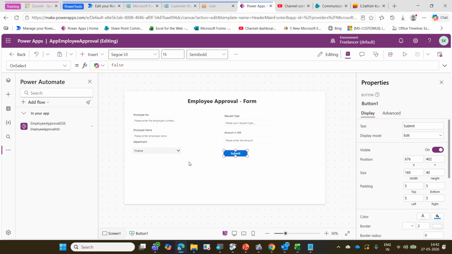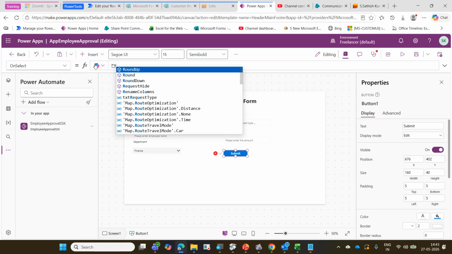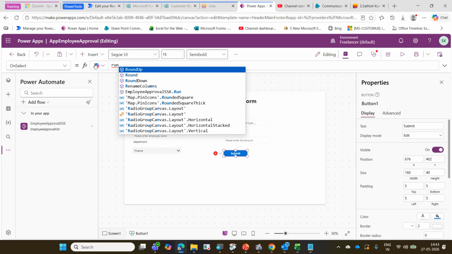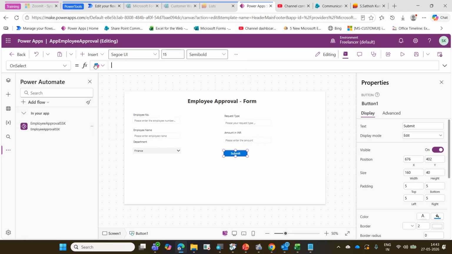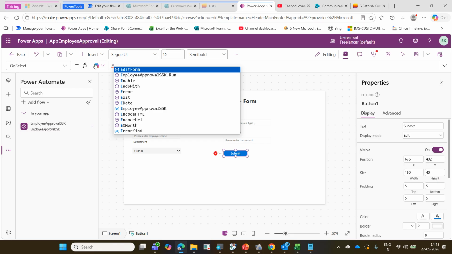Okay. Now go to this Submit. Click on Submit. There is an option called OnSelect, and here it says false. Go to OnSelect and remove that false. What is the name of it? Employee approval, that name. Select that Submit. Go to the OnSelect and type your flow name.